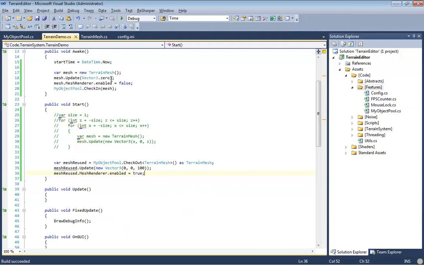Okay, there. So basically, we've created a mesh. It's at 0. I've shown you that. I've disabled its renderer. I showed you that. I'm going to check it in. Then I'm going to check it out. I'm going to update its mesh, which is going to move its location, and then I'm going to turn it back on. Now, this is the same mesh.